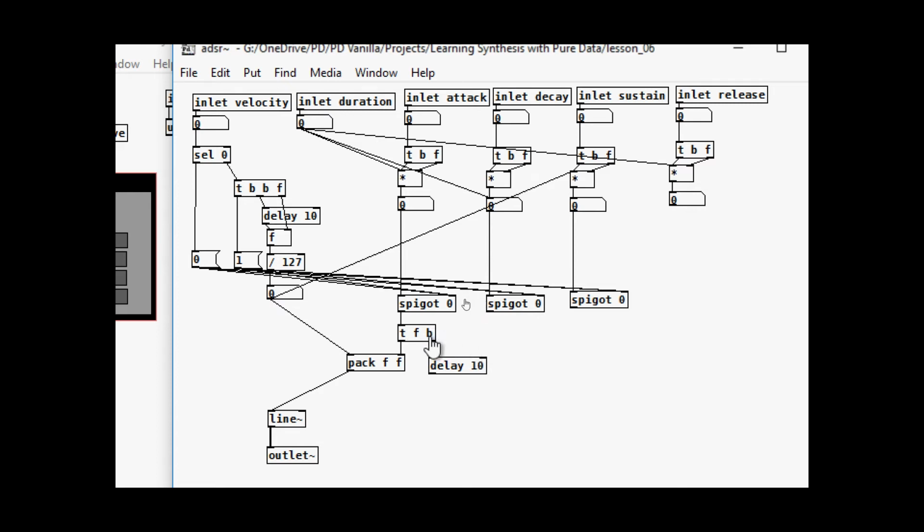To be cleaner about it, I could just add another F to this chain. It'll look cooler. So the same float also gets sent out this outlet right there to delay. Okay? And then this bang bangs after that delay. What it's going to bang is the next items. Now the next item here is sustain level.